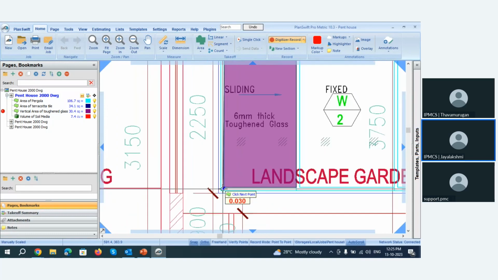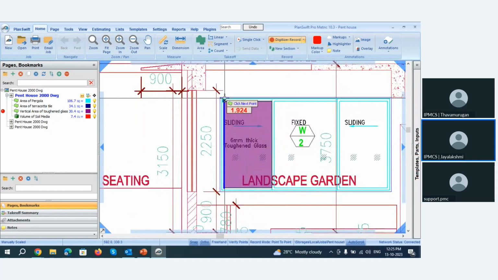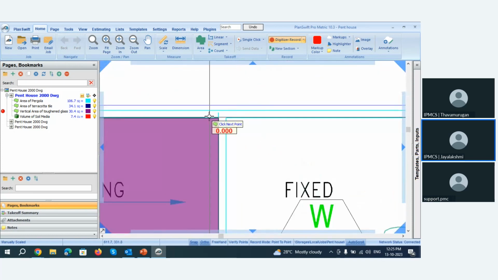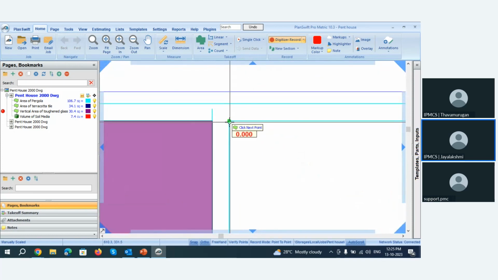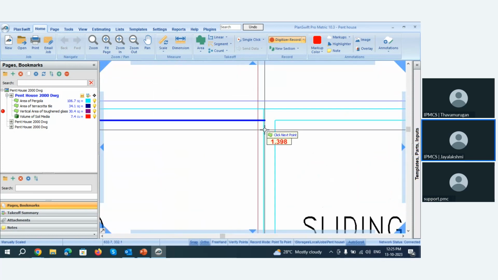Now I have chosen the four corners. Now I can just use the N key on the keyboard so that I can continue. If I press C, it will be closed, but I can use the N button. So this one will be closed, but the takeoff tool is still active and I can continue with the takeoff here. Just click on the corner points.